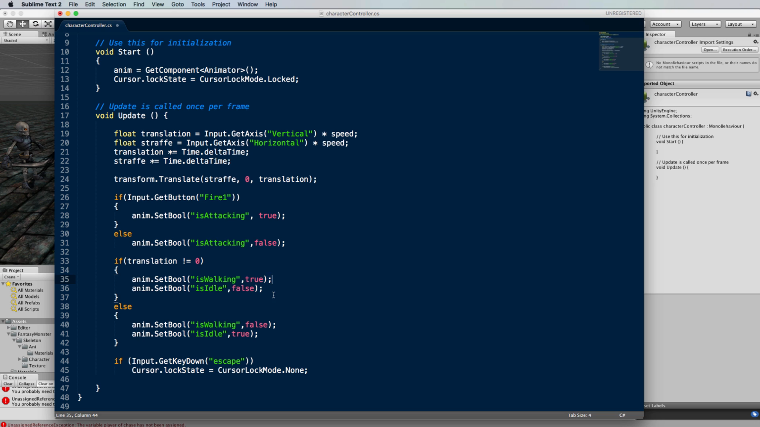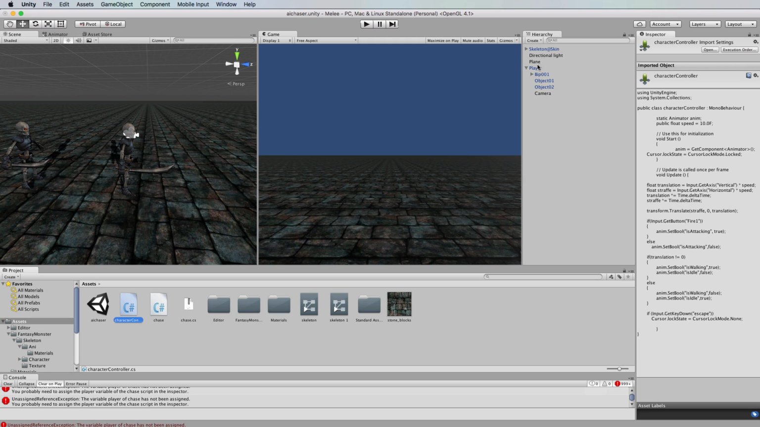Right, now at the very bottom of our update function, we have a get key down escape. So when you hit the escape key, it's going to turn off that lock state that we put up here in the start, which means you'll get your cursor back and you'll be able to move outside of the game window in order to stop the game playing when you're in the editor, or go to other windows. Right, so let's just save that, and we'll switch back to Unity. We're going to attach that script to our player.